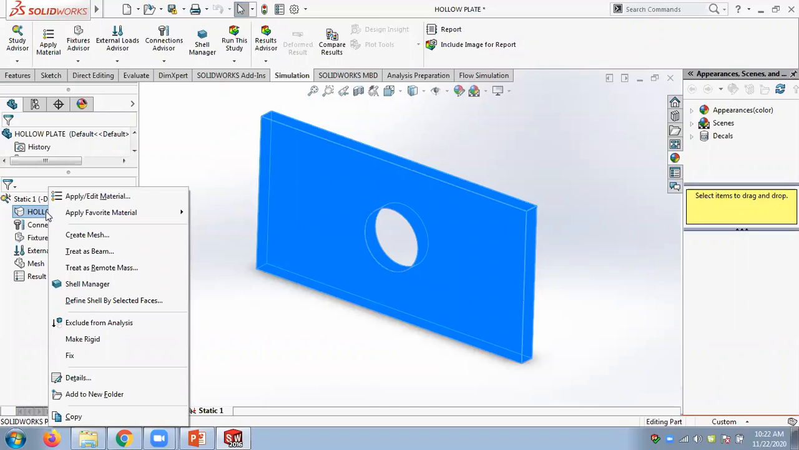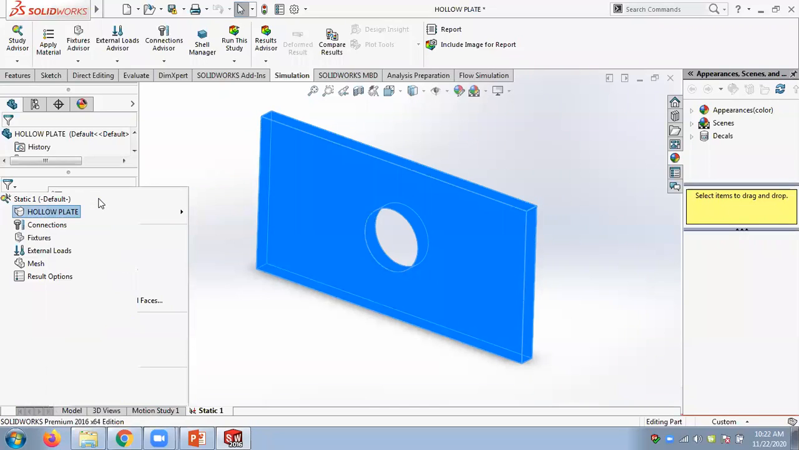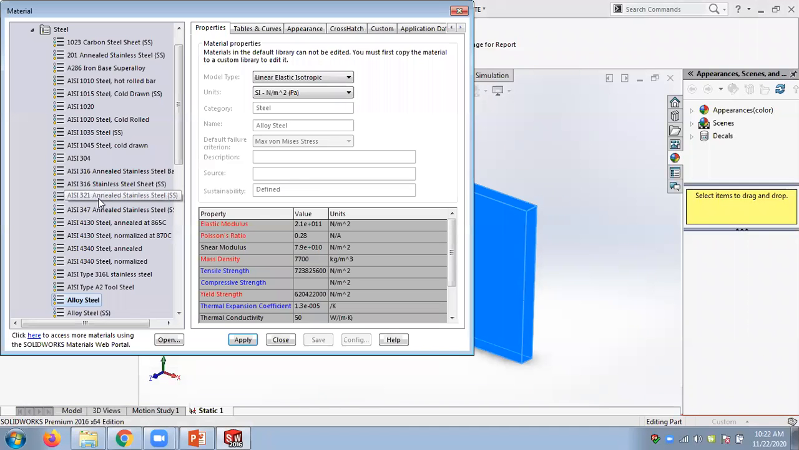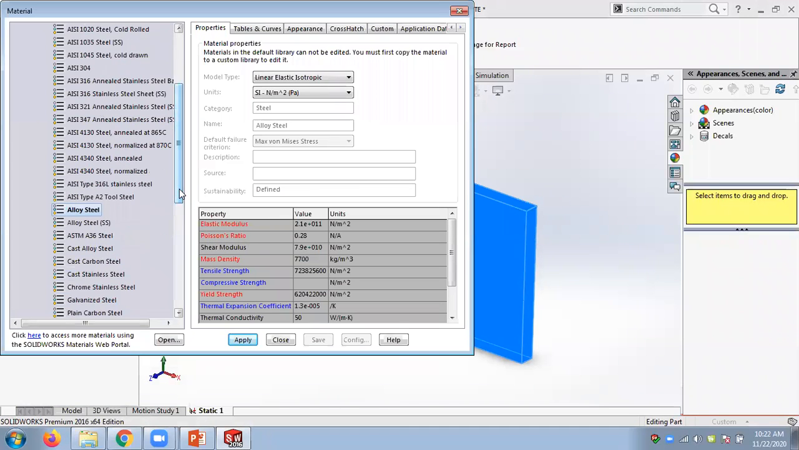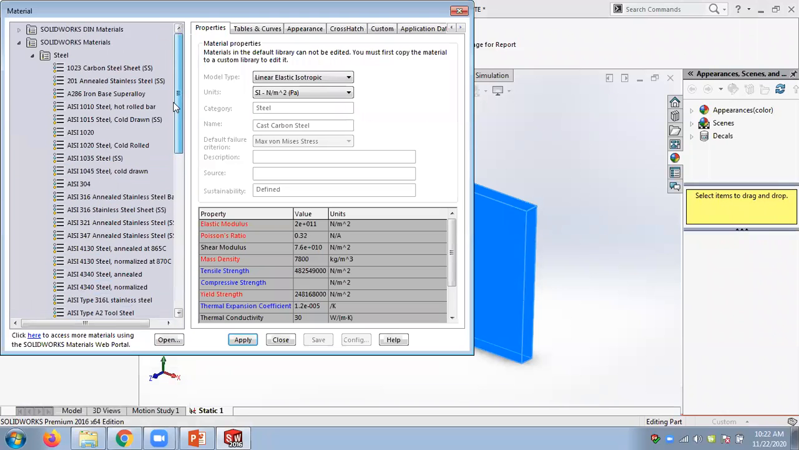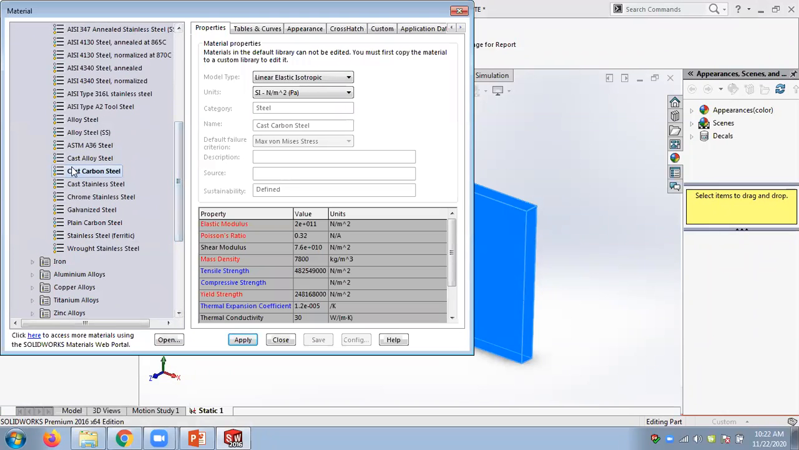How can I apply material? Right click on this and go to apply edit materials. The material library will be loaded. In our example, we need to apply cast carbon steel. We have a lot of materials here, so I will apply cast carbon steel. Cast carbon steel has these kinds of properties.